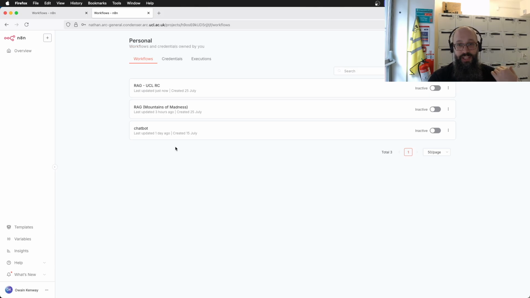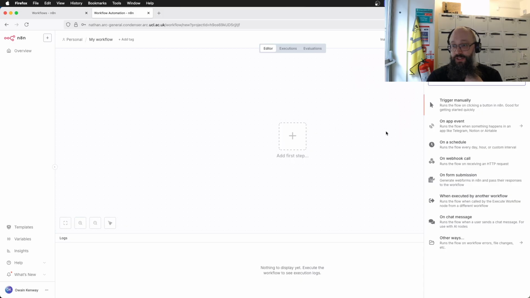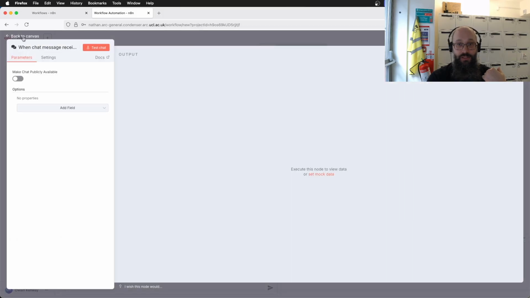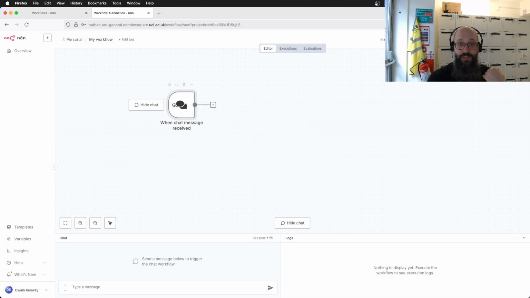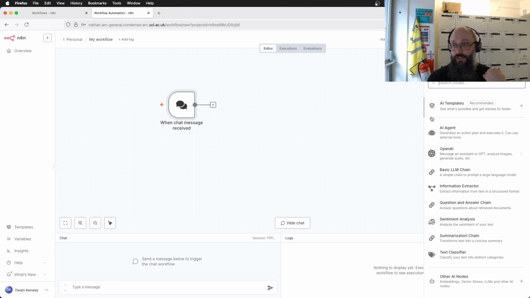I mean, the simplest thing is we could build a simple chatbot, right? So let's do this from scratch. What do we need to build a chatbot? Well, we need something that triggers the actual inference. So what I'm going to do is we're going to say on receiving a chat message. Okay, so we've added a chat message node. And then we're going to add an AI agent node.